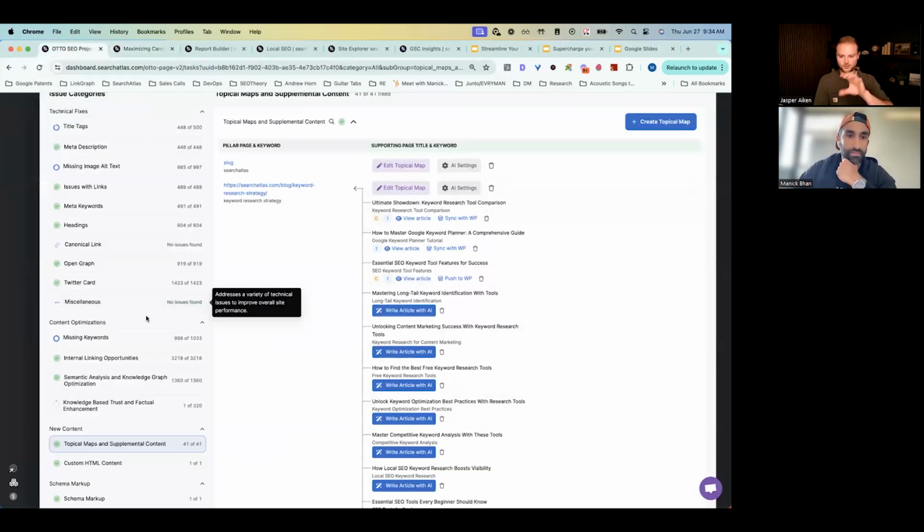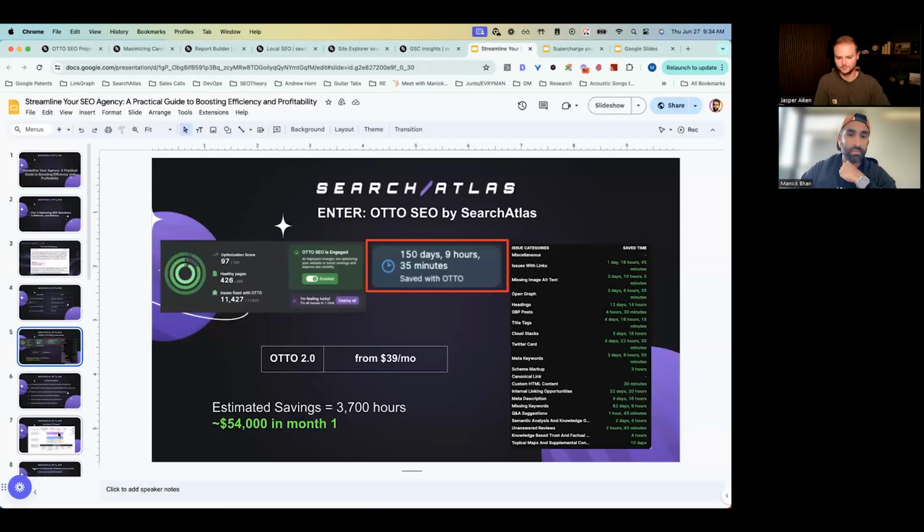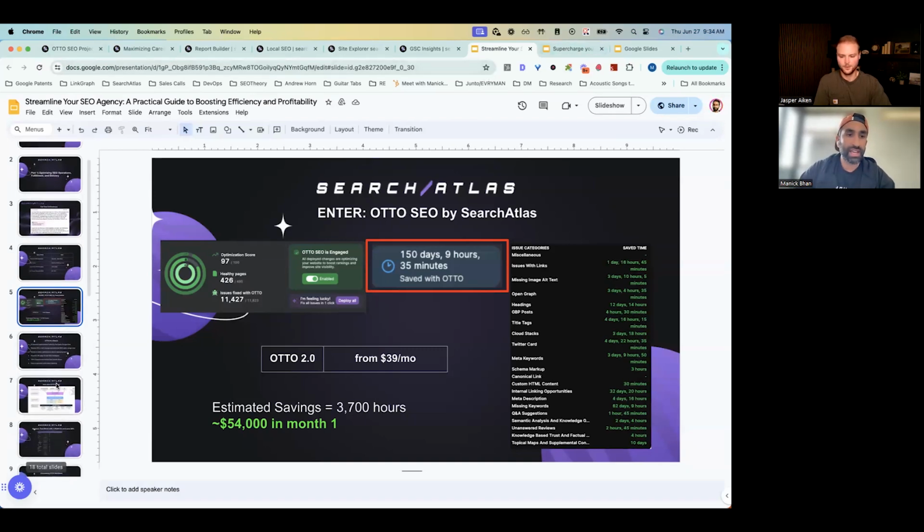I know you showed us the pixel. It's really easy. Just install it on your website. That's simple enough. And then once it's on the website, what are some other things that it can do? Yeah, so Auto can automate pretty much a full holistic SEO strategy.